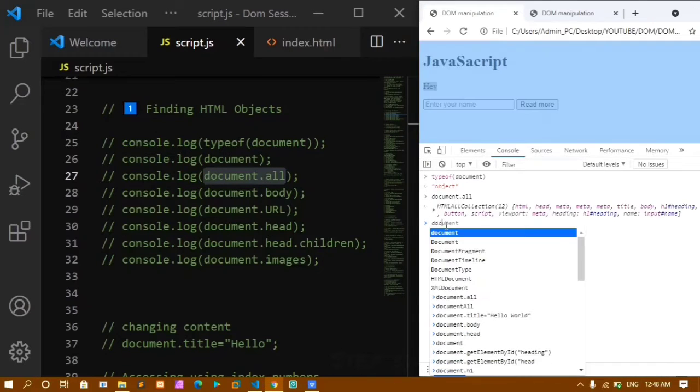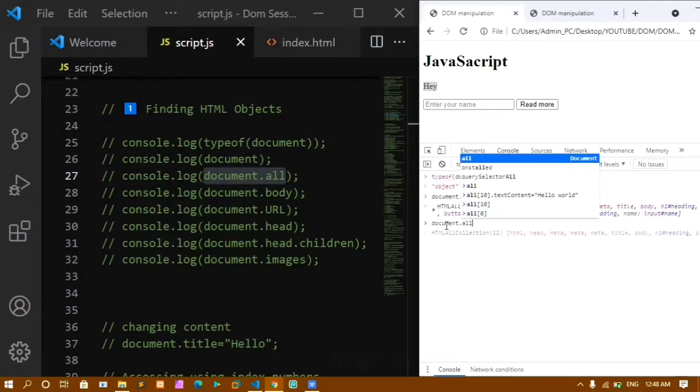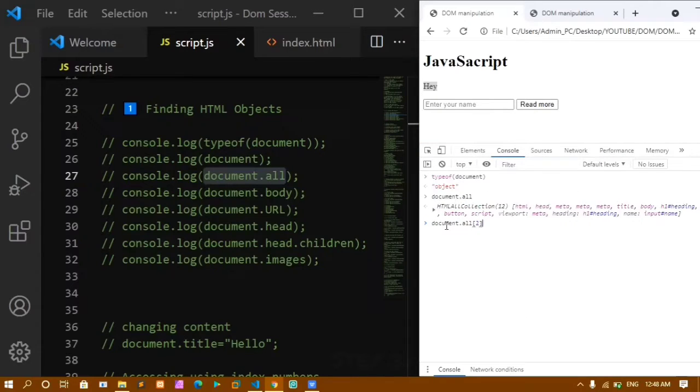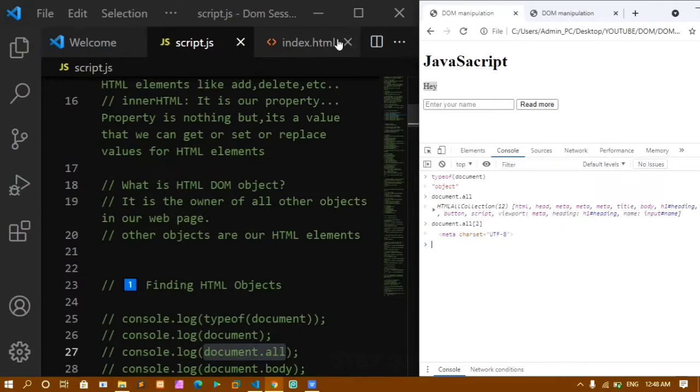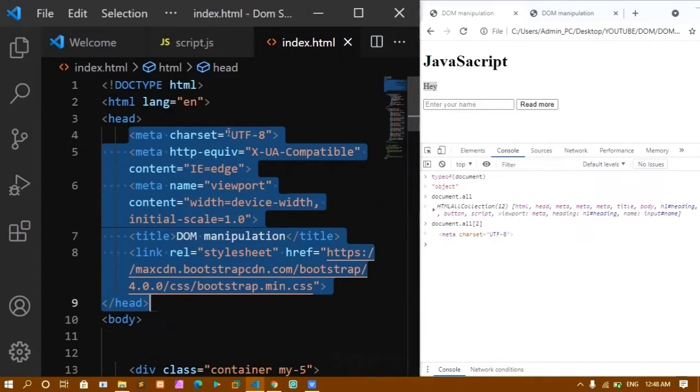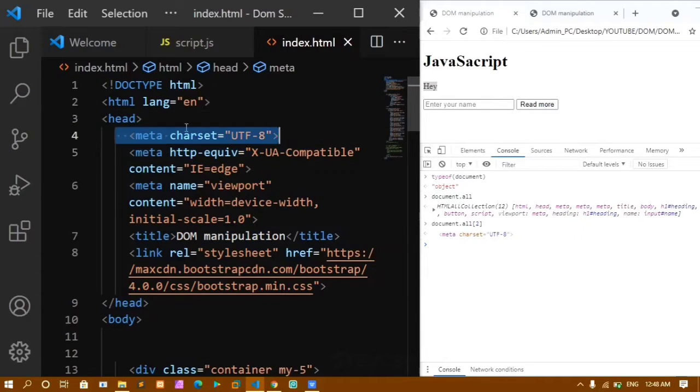Now if I just access it using my index number, I'll give document.all and inside it I'll just give 2. At index 2 I have this meta tag. Now I'll just enter this one. You can see I'm getting this meta tag. This is my index 0, this is my index 1 and this is my index 2, and I got the data that I want. We can access it using index number as well.